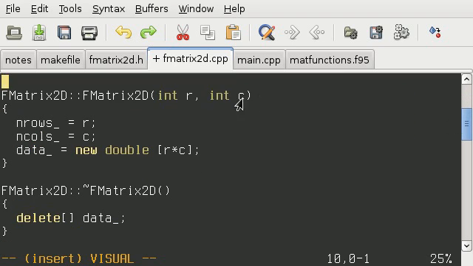All right, so let's look at the constructor and destructor for the class. The constructor is going to take the number of rows and the number of columns. It's going to remember the number of rows and the number of columns, and then it's going to allocate memory for this one-dimensional array here. And the number of elements it needs is the number of rows times the number of columns.